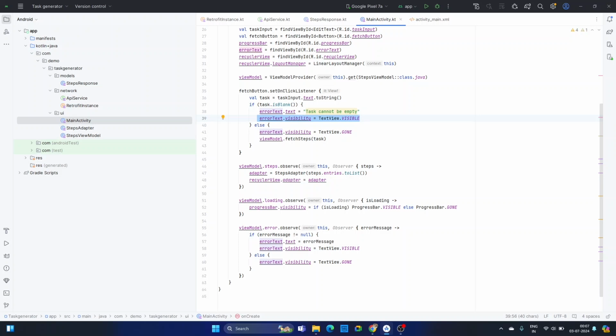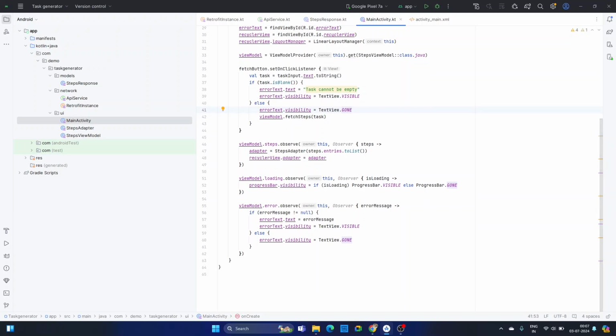Otherwise, we have to set the visibility to 1 and hit the fetch steps method. And after that we are going to observe it here. Steps we are going to observe. This is the variable that we have created in the view model class. We will see later. And after observing, we have set this up in the adapter and show it in the adapter here. Okay, so these are the view model.